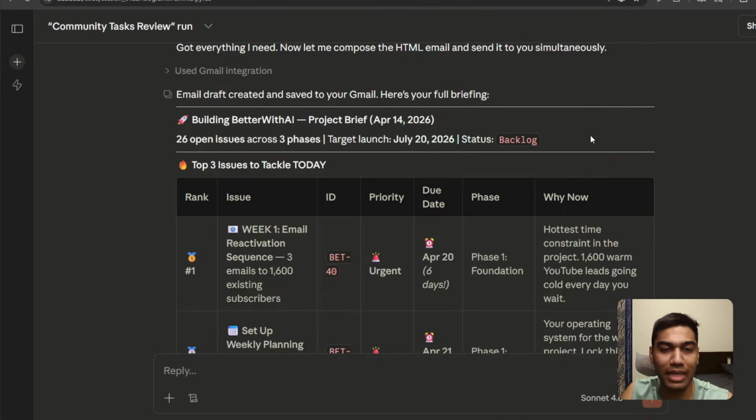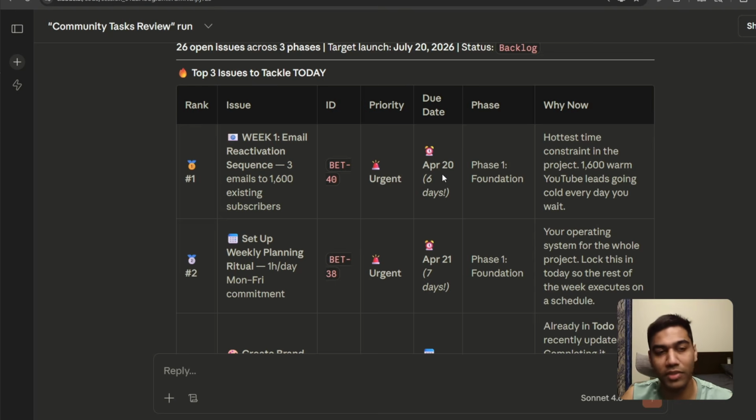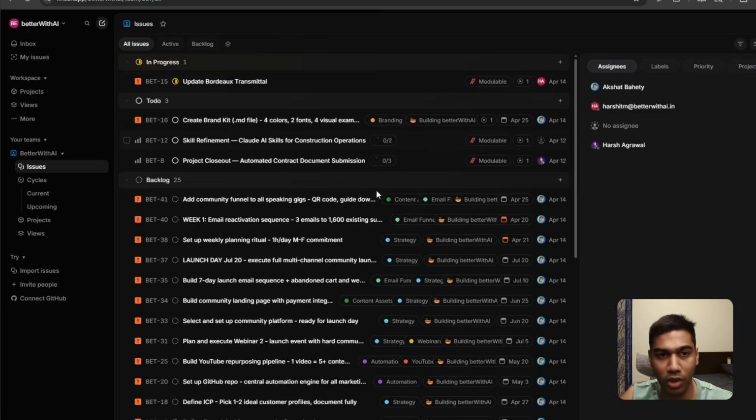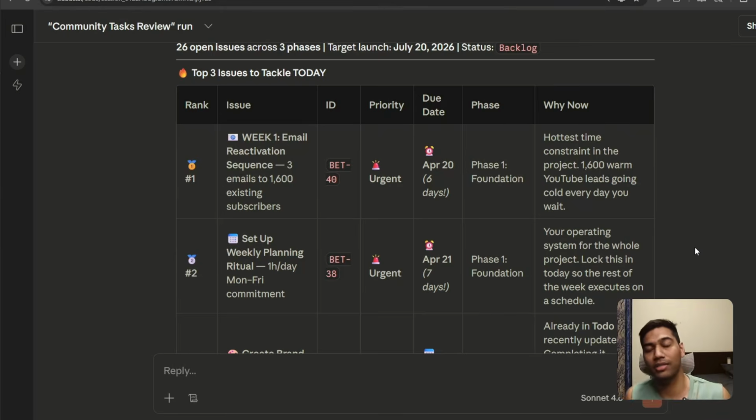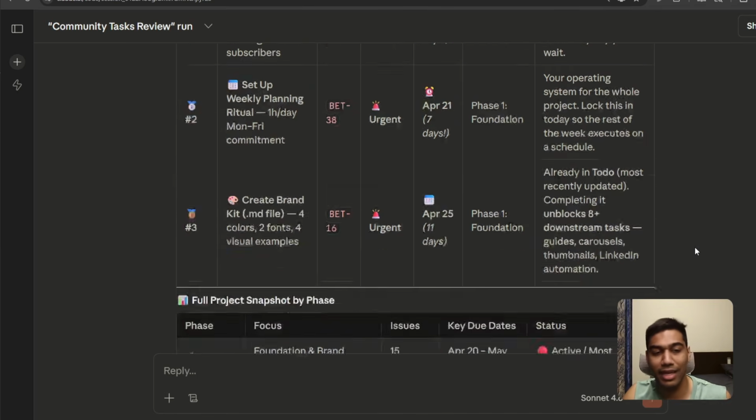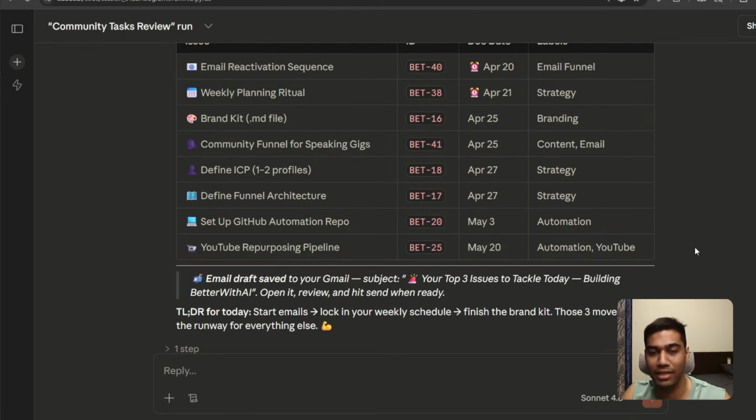Just to show you an example, this is a routine that I just built, which technically goes into the project that I have here with all the different tasks and brings out the top 3 tasks that I need to pay attention to. This will run every morning, and now I just need to look at this and start working on those things rather than spending my time checking the project board and looking at priorities.